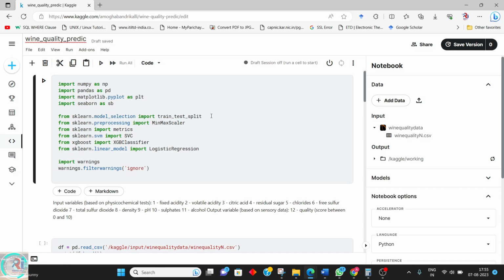Next is splitting the data by using train_test_split. Pre-processing is for normalization. For metrics, we need the classification report, accuracy and F1 score, which will come from sklearn. SVC is support vector classification. Another classifier is XGB classifier, and then logistic regression. So we are concentrating on three classifiers here to make a prediction.